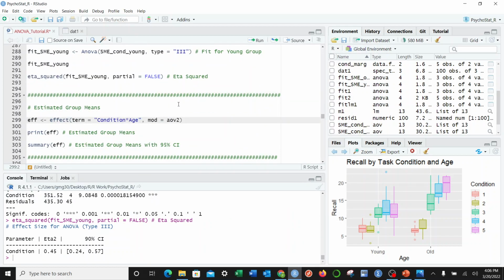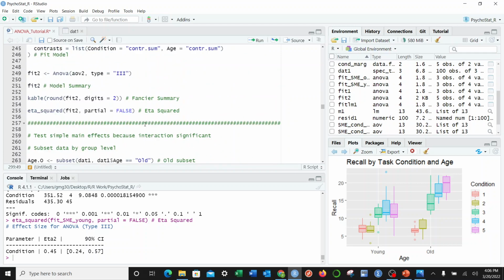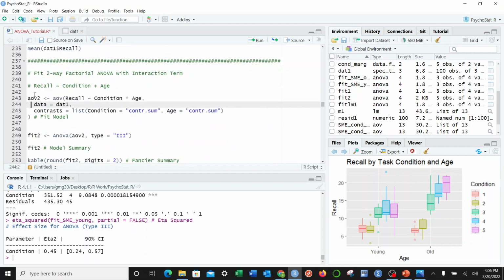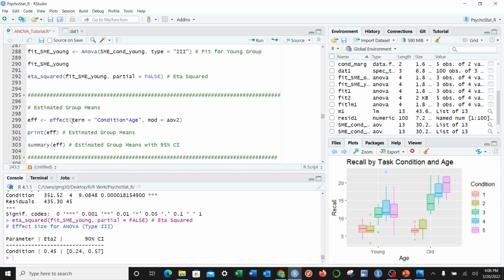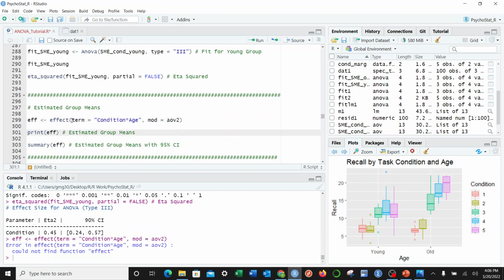You can also get estimated group means. What you're going to do is create an object, so I'm calling it EFF, you can call it whatever you want. Then you say effect, and then the term, where we want to look at condition by age. So for whatever your two predictors are, it'll just be predictor 1, star, predictor 2, and then the mod. For us, it's AOV2. It's going to be whatever you saved your initial ANOVA object as. That's what you're going to specify. So we'll go ahead and run this.